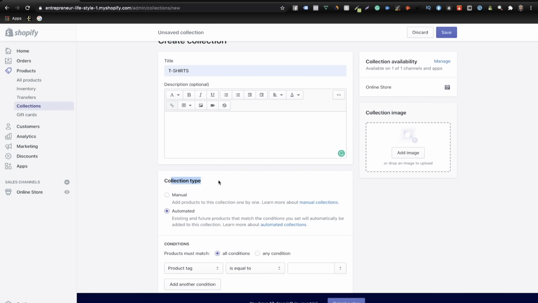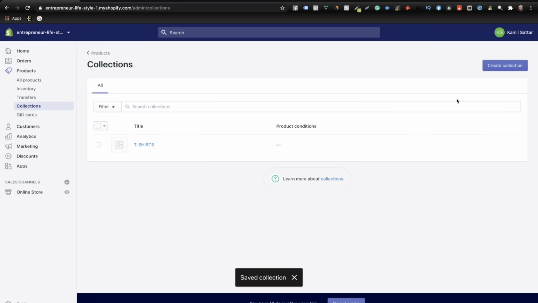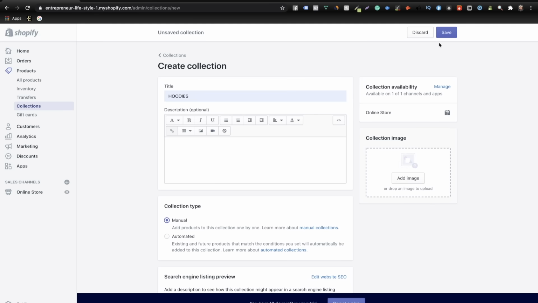Then we're going to want to go to where it says collection type. I set it to manual. Then you want to hit save. Then you're going to want to hit create collection again, and this time we're going to be doing hoodies. So we're going to do hoodies, and we're going to do the same again, hit manual and then hit save.